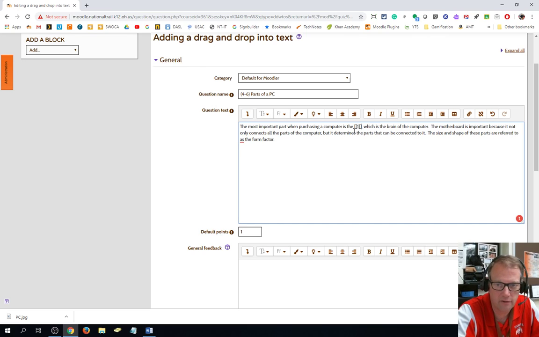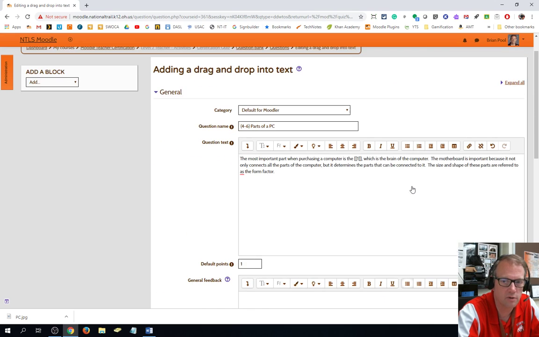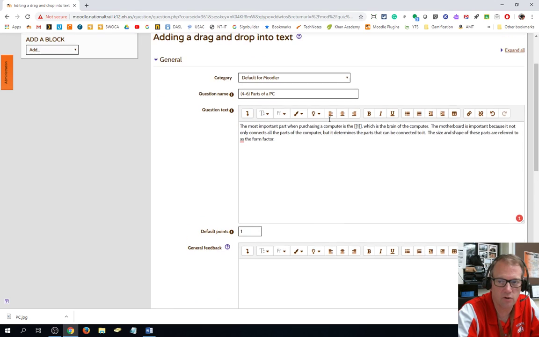So it's going to have a blank there, and that says number 1, meaning that corresponds to answer number 1 from below. And we are going to click shuffle there, so those are always going to be out of order as we do those. And so it's going to say the most important part when purchasing a computer is the what, which is the brain of the computer, which really answers that. The blank is important, or the motherboard, because it connects all the parts of the computer.